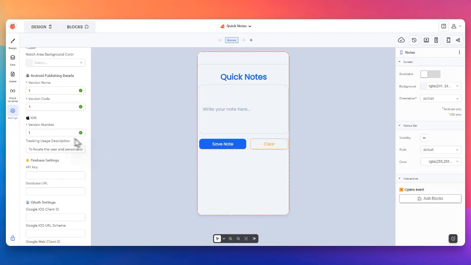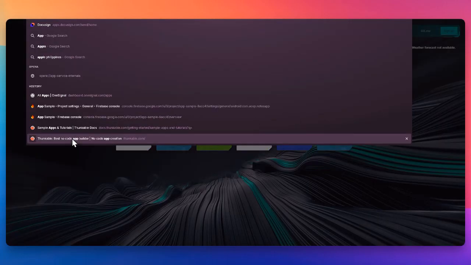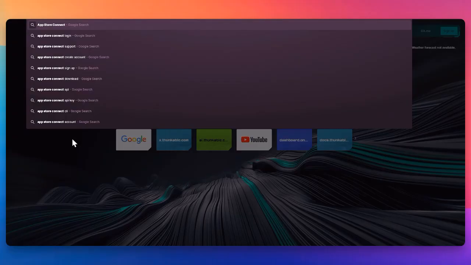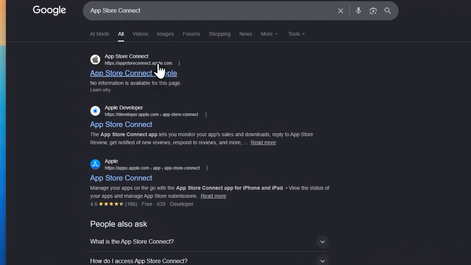After configuring the permission inside Thunkable, you must also ensure that your App Store Connect submission matches your configuration. When preparing your app for submission, go to the Privacy section in App Store Connect and declare what types of data your app collects and whether it is used for tracking purposes. This step is required for App Store approval.